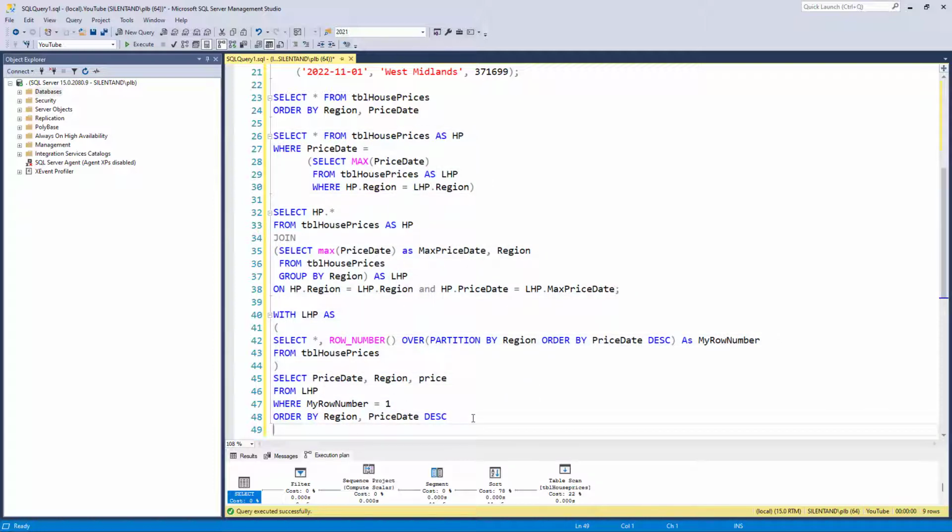So for you, you may wish to create your own data set and then use each of these three principles, the same results from each: a correlated query, an inner join, and a CTE.